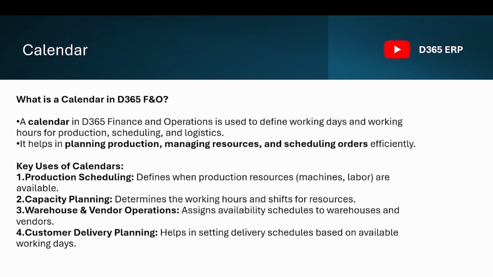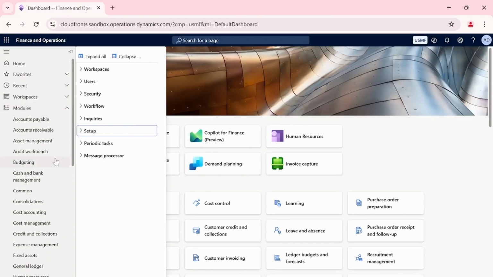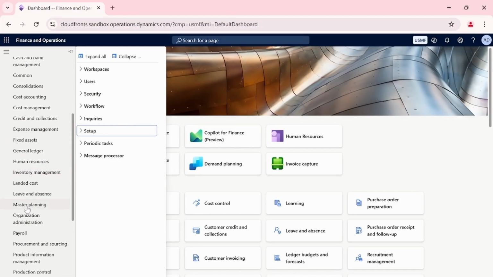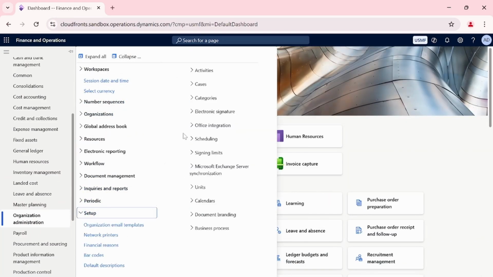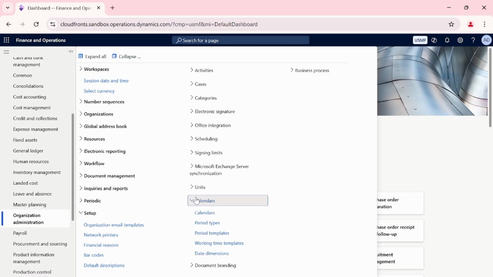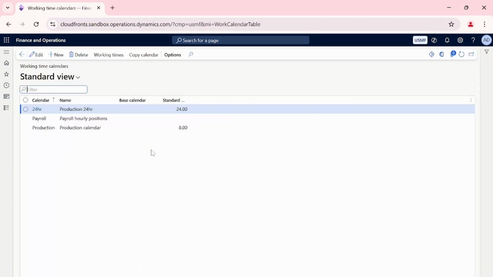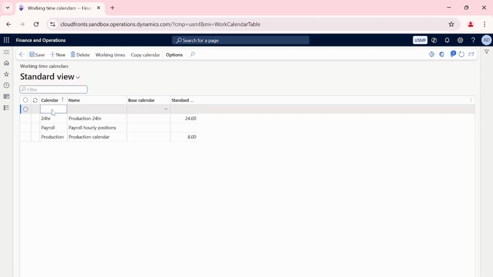So let's get into Dynamics and create a new calendar. In the module section, select Organization administration, collapse all, and inside Setup we have Calendars. First we click on Calendar. Here there are the 24-hour shift, 8-hour shift and 16-hour shift; based on your resource or business scenarios, you can create a calendar. A 24-hour shift means a 3-shift calendar is created. So let's create a calendar for 2 shifts, which is 16 hours.